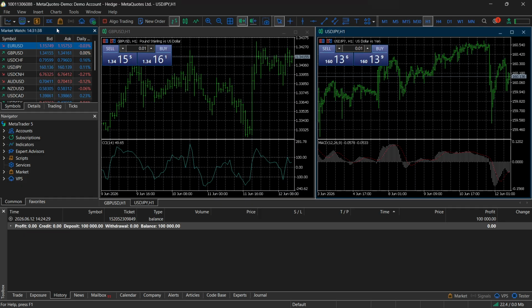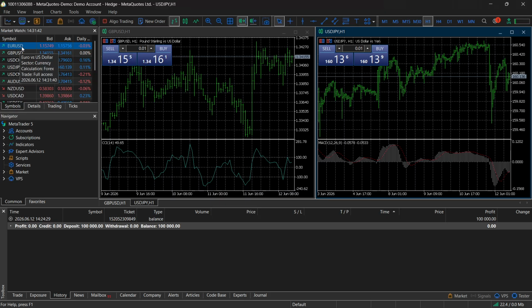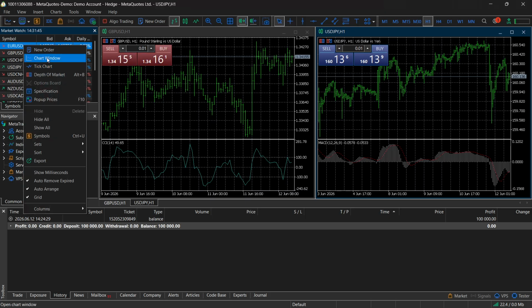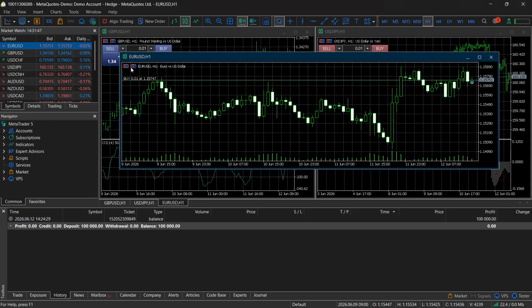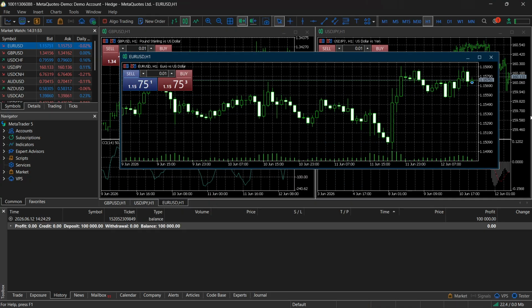You can open your market watch over here top left by pressing Ctrl and M on your keyboard, and then you can, of course, go and right click and do a chart window, and from here you can go and place a trade by clicking on Show Trade Panel over here and then buying or selling over here using one-click trading, okay? That's the first way.